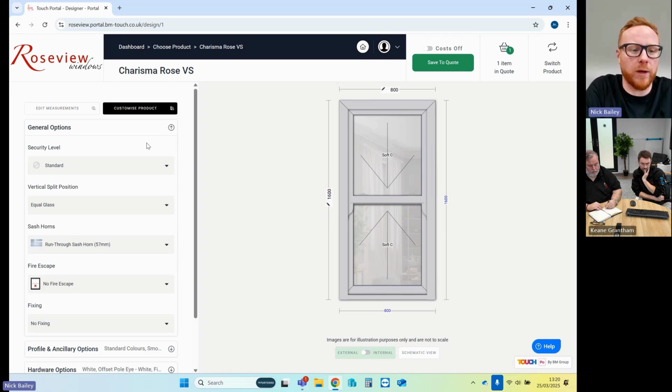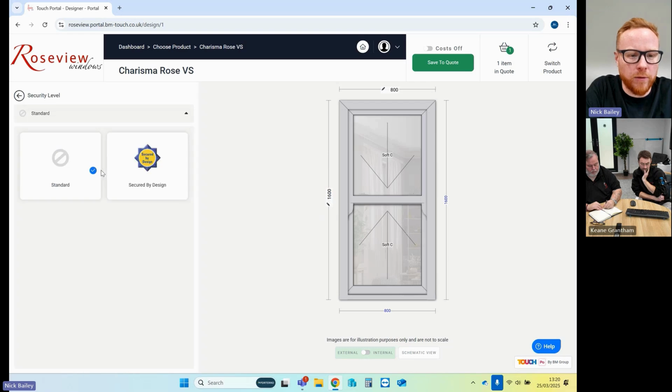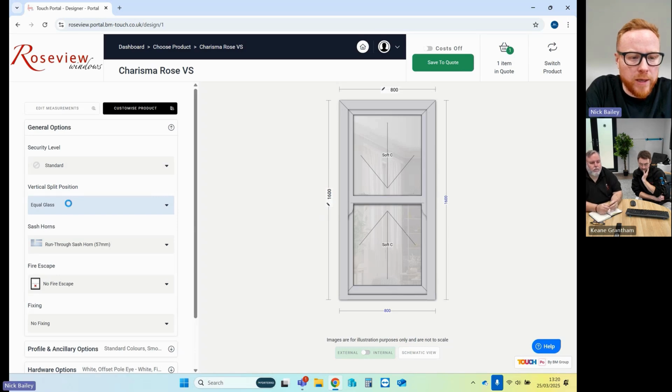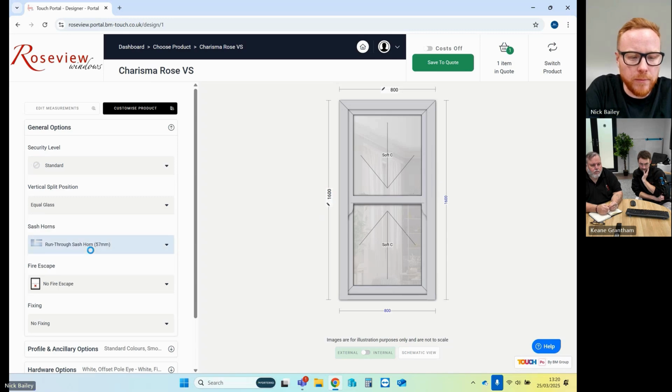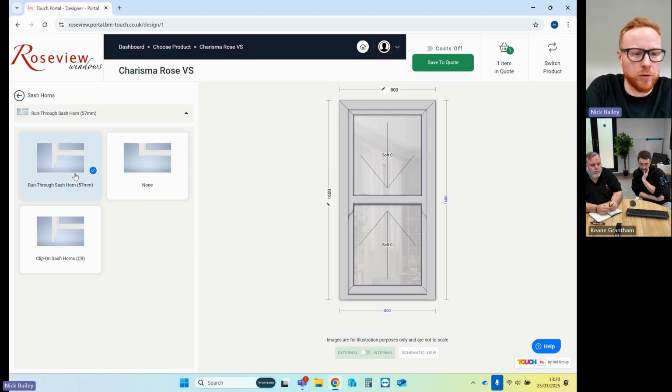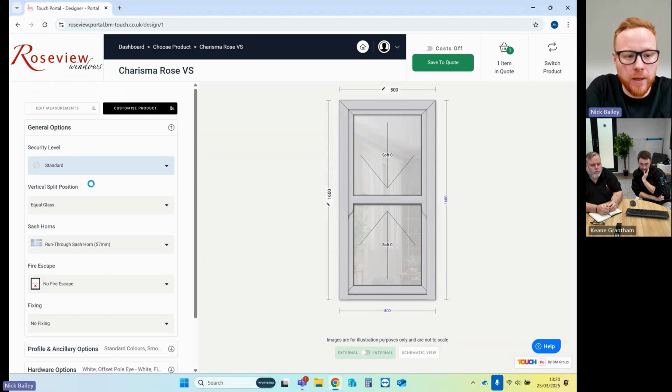So within the general options, we have things such as the security level. So we have the option of being able to choose between the standard or secure by design. We can determine the vertical split position, so whether we want it to be equal glass or whether we want to split by dimension. You can also choose your sash horns, so whether you want run-through horns, whether you want clip-on horns, or whether you don't want any horns. So if I select none, I should then see that reflected on screen. And if I go back, turn it back on, then you should see that again reflected on the screen.